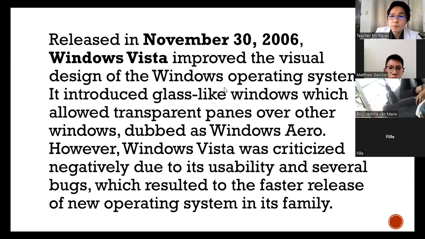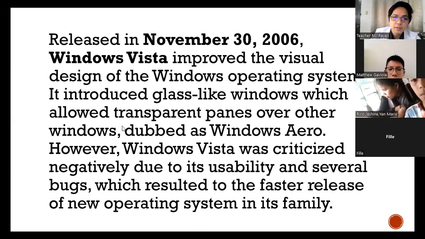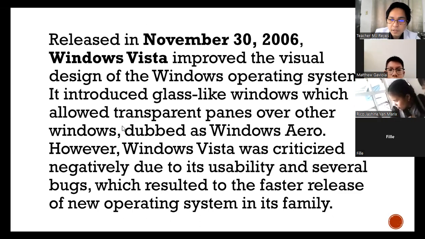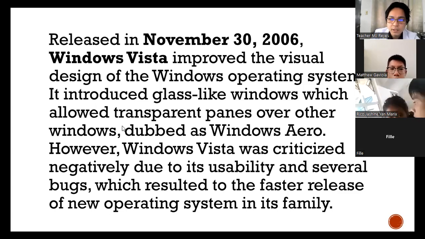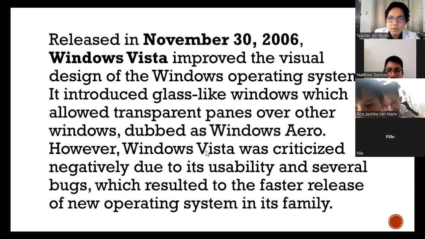Windows Vista improved the visual design of the Windows operating system. It introduced glass-like windows, which allowed transparent panes over other windows, dubbed Windows Aero. Okay, that's the glass type or transparent. However, Windows Vista was criticized negatively due to its usability and several bugs.